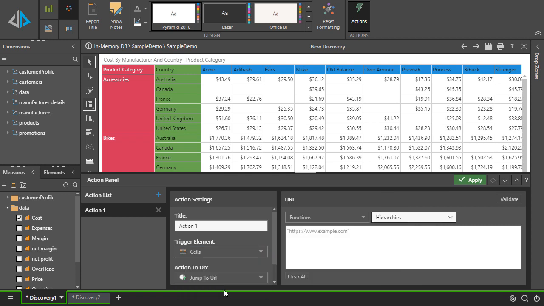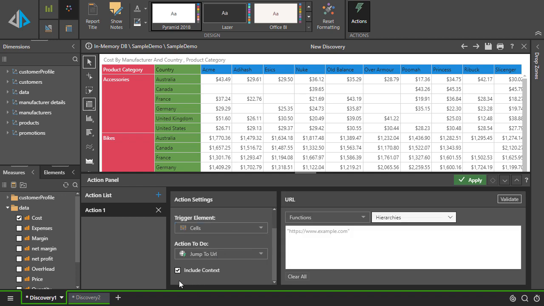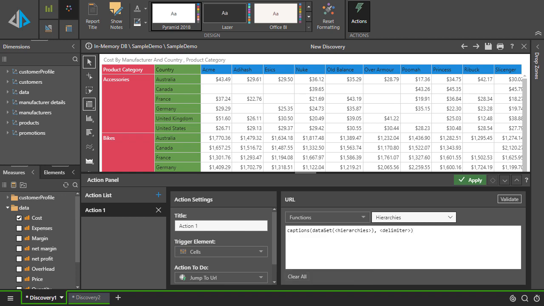The action can be either jumping to another report in Discover or to a specified URL, and we can also select whether or not to include the context, meaning that the output will be filtered by interactions we've made in Discover, such as selecting a slice from a slicer. So I'll add an action to jump to URL, and my trigger element here is cells, and I'll choose captions. So we'll take a look at a simple example.